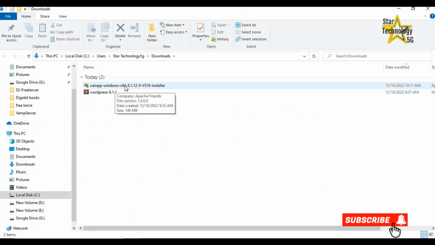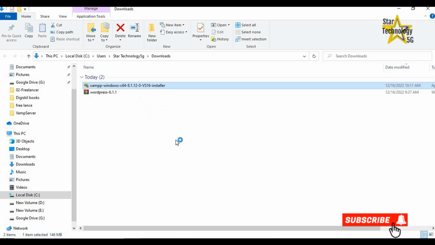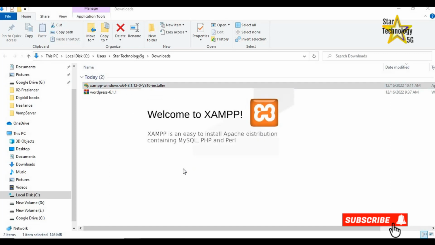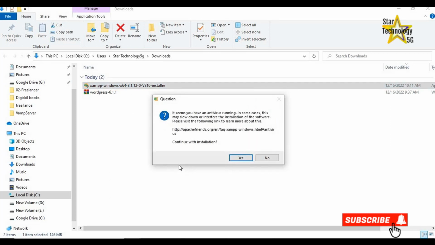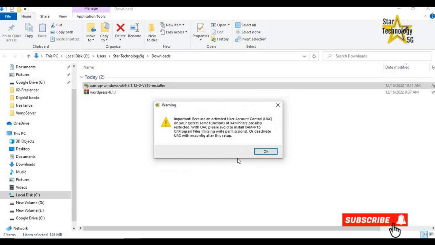Double-click on the setup file. If any antivirus is running on the PC, please switch it off and click on Yes. Important: because of an activated User Account Control on your system, some functions of XAMPP are possibly restricted. With UAC, please avoid installing XAMPP. OK.